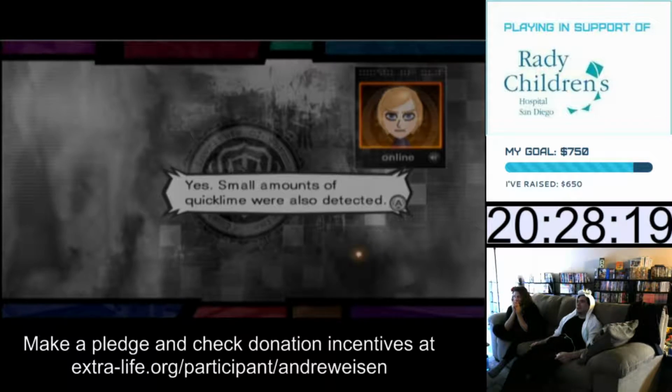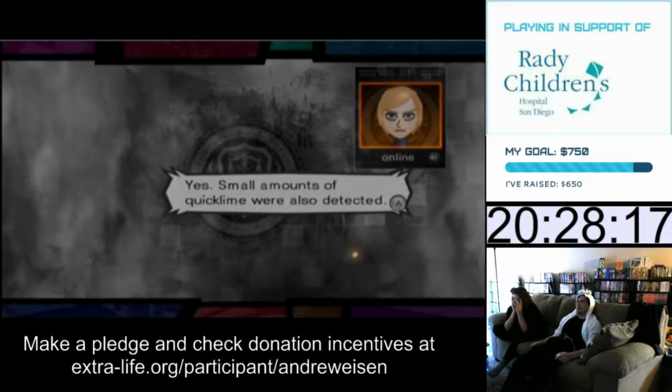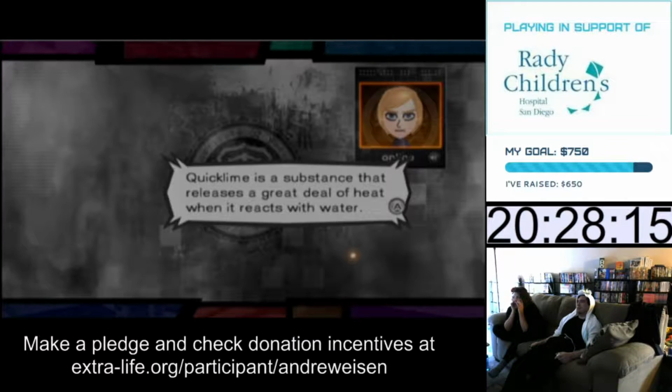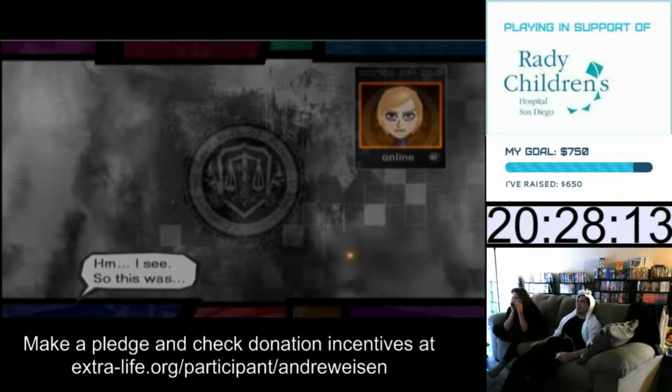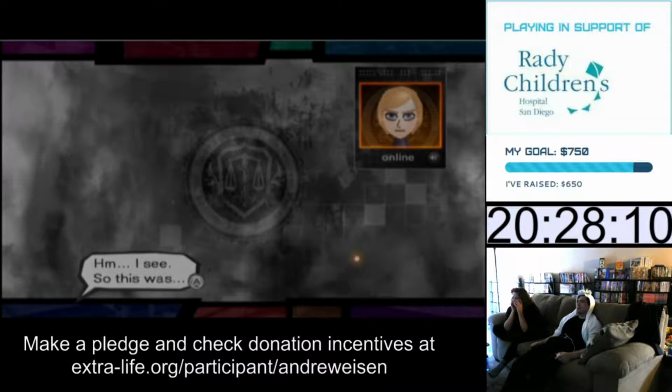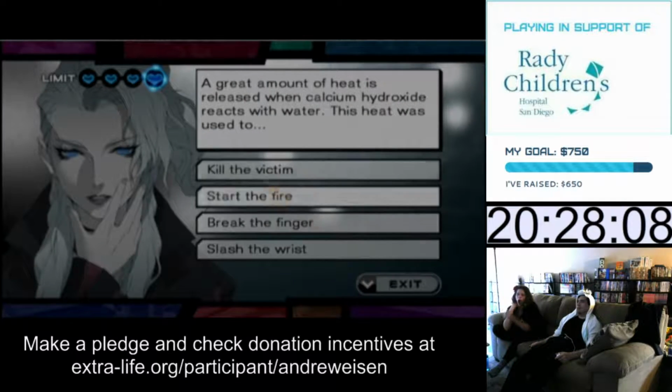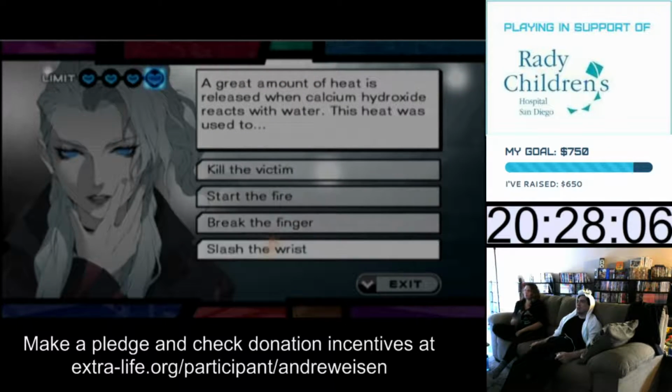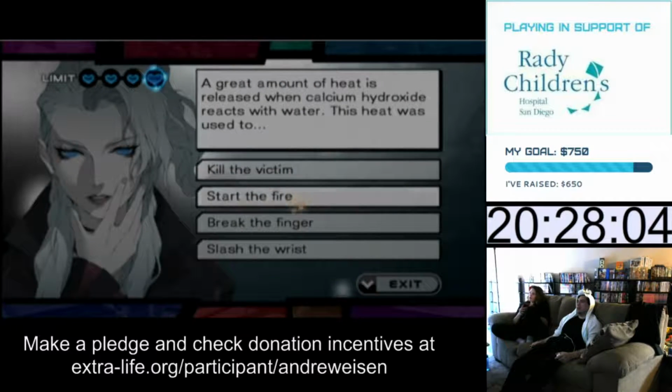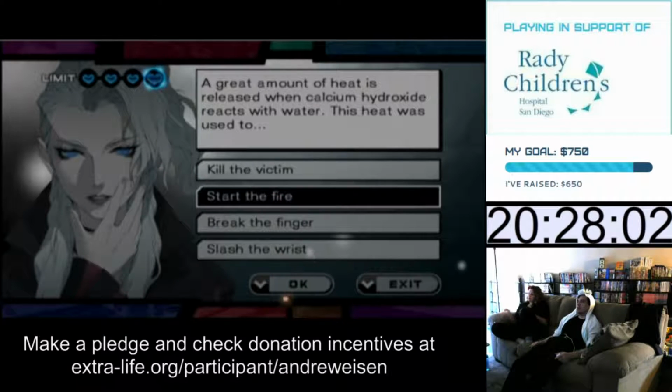Small amounts of quicklime were also detected. Quicklime is a substance that releases a great deal of heat when it reacts with water. Oh, I see. So this was the accelerant. Kill the victim, start the fire, break the things, yeah, start the fire.